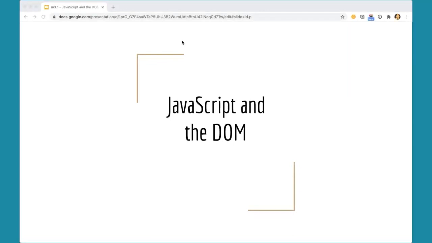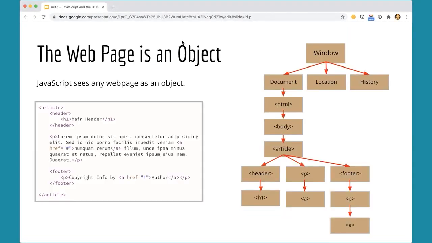JavaScript and the DOM. The DOM stands for Document Object Model, and JavaScript sees the web document as an object, and it understands it from a hierarchical perspective. So the root object that JavaScript sees is the window itself. The window, our browser window, is the root object. And then that has three sub-objects: the document, the location of that document, and the history. We're really concerned with the document.